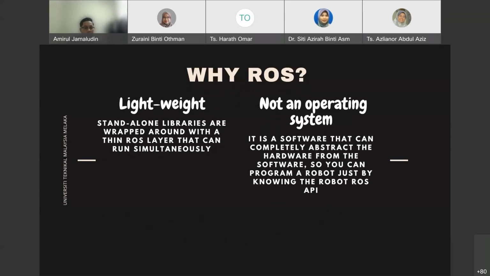And ROS is lightweight. Standalone libraries are wrapped around with a thin ROS layer that can run simultaneously. ROS is not heavyweight. Heavyweight is like an operating system, which needs to run in parallel, and it is heavy. But with lightweight, in one command, you can run this program and this program simultaneously. That is the meaning of lightweight.